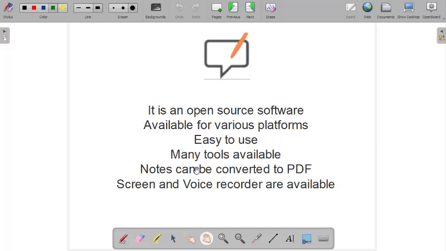Then we can also convert the notes. If you are making some notes, we can convert those notes into PDF, and a screen and voice recorder is also available with Openboard. So these are just a few of the features which I have mentioned. There are many more things which we can do with this particular software. Let us see how we can download this software.